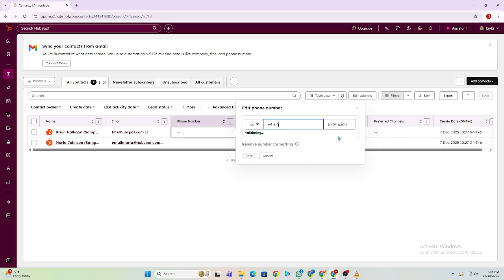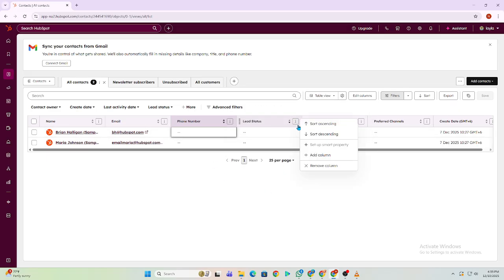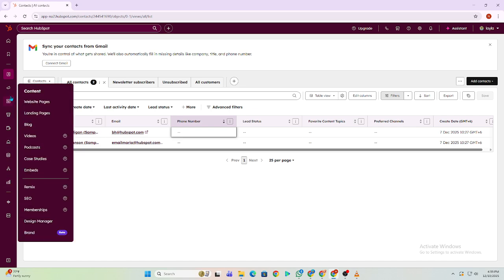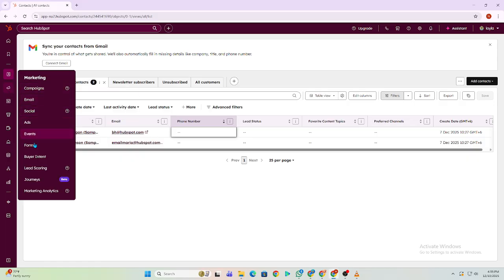Before you move on, double-check your static list. Scroll through and make sure everything looks right. Static lists don't sync automatically, so any changes you make are manual, and that's pretty much it. Adding or removing contacts in a static list is super quick once you know where everything is.